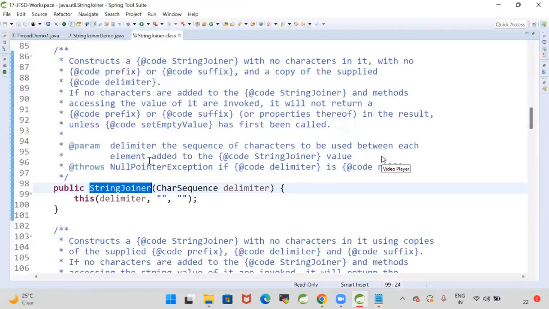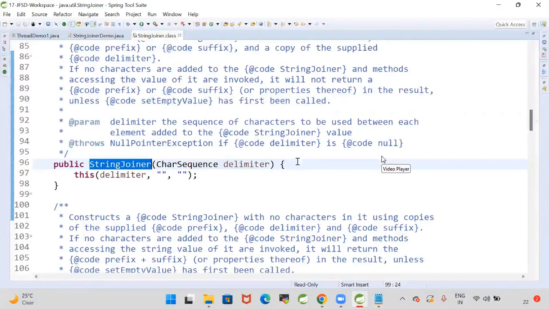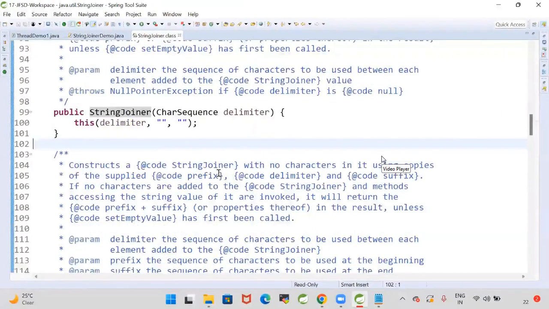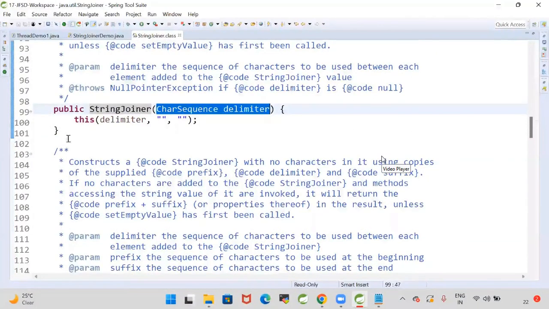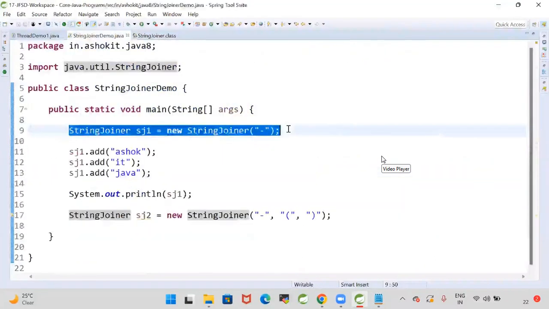Yes. If you observe the predefined code of StringJoiner, one constructor is available which takes a character sequence as a parameter. Another constructor takes a delimiter, prefix, and suffix. So we have 2 constructors in StringJoiner. The StringJoiner class is used to join strings by using a delimiter, and we can also join strings by using a prefix and suffix.